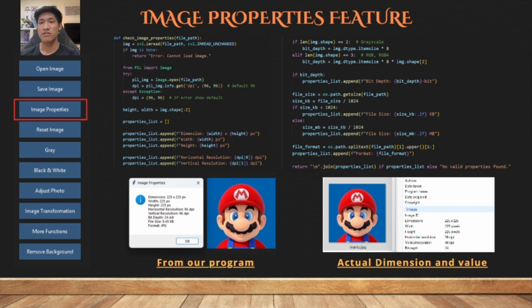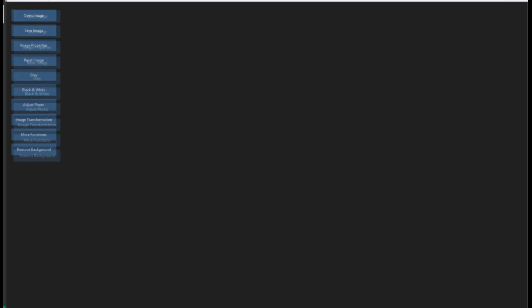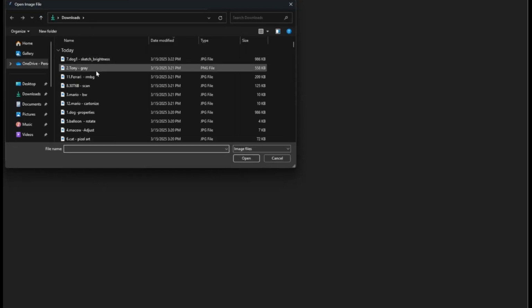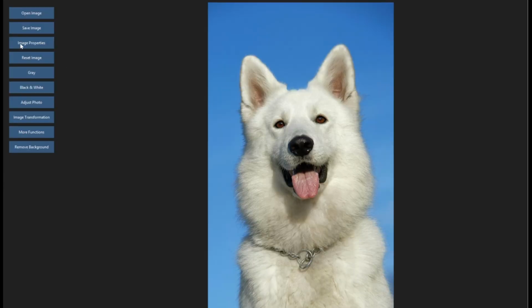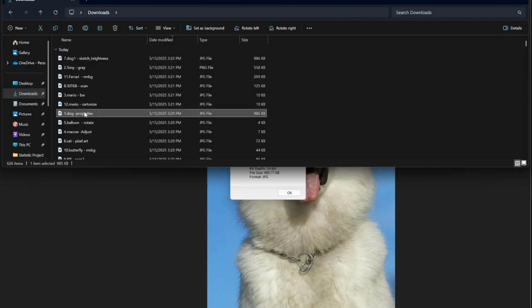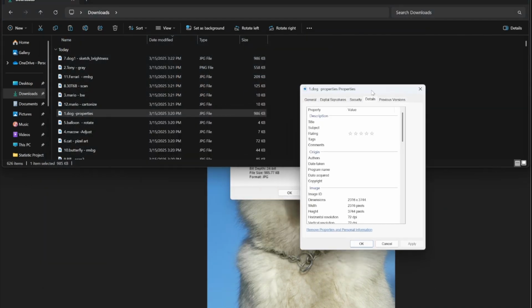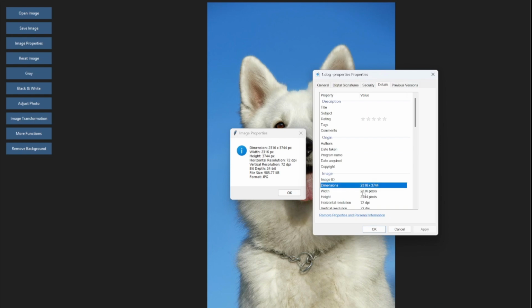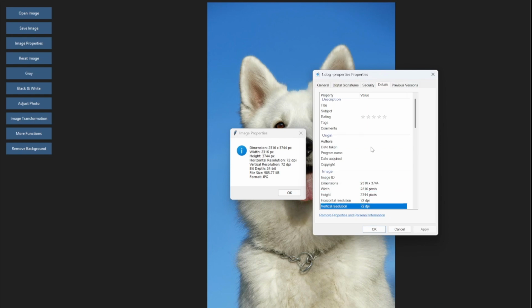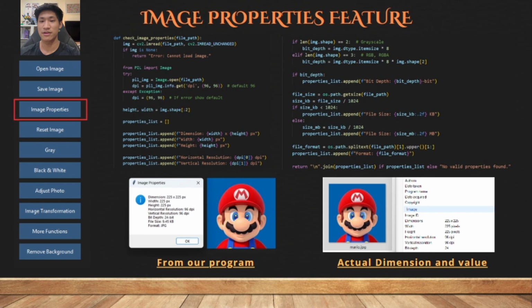When you select an image and click on the Image Properties button, our program retrieves various details of the image, including its dimensions, bit depth, file size, and format. First, our program loads the image using OpenCV. If the image cannot be loaded, an error message is displayed. Then we use the Python Imaging Library to extract metadata such as DPI, which defaults to 96 if it's not available. Next, we retrieve the image's width and height in pixels. This information is stored in a list and will be displayed to the user.